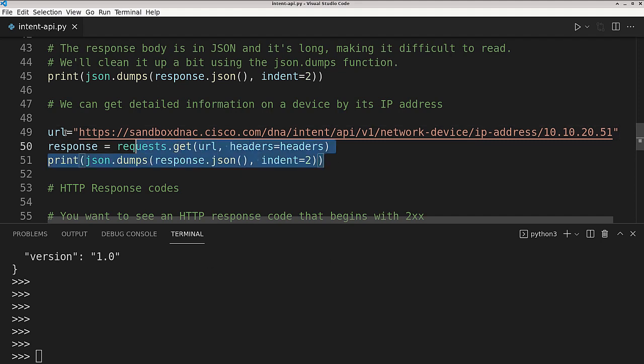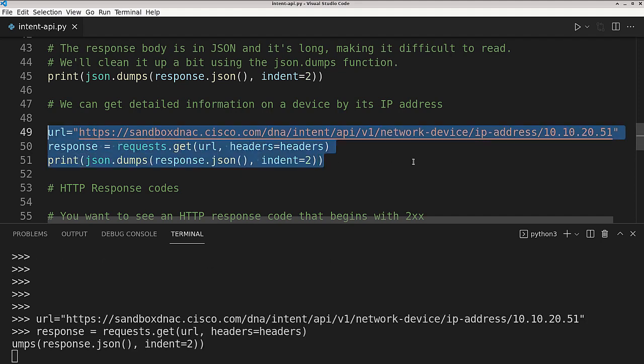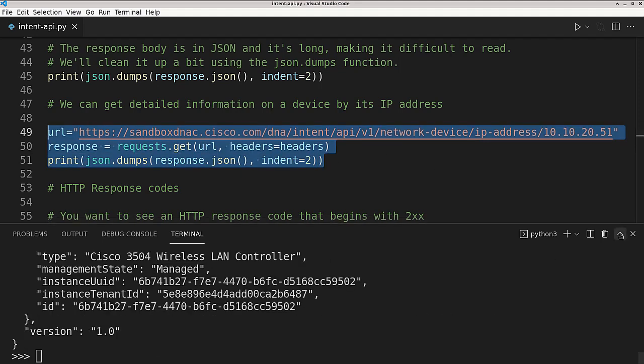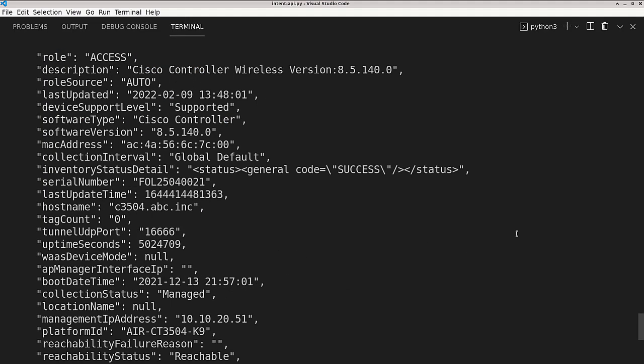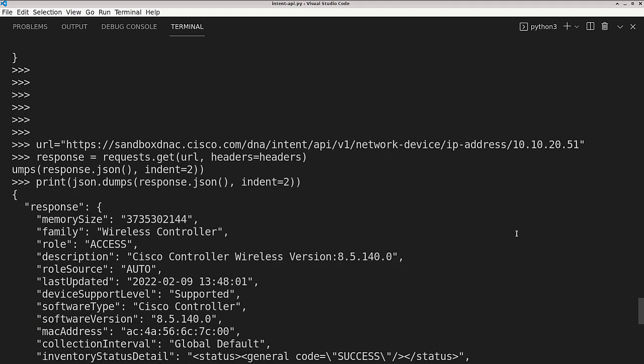Let's go ahead and highlight all three of these lines. I'm going to execute all three of these in sequence. And there we go. Let's expand the terminal again. And if I scroll up a little bit, notice we have the management IP and platform ID. And if I scroll up even more, you can see this is all we get. This is the beginning of the output.